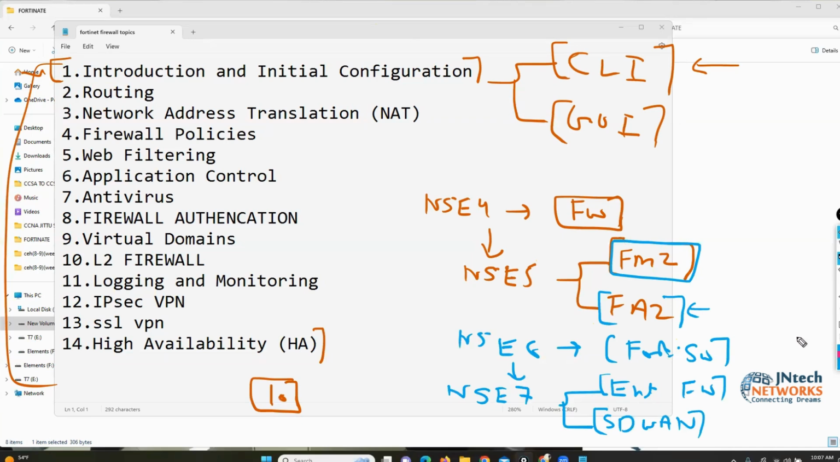Once you finish your NSE 4 training, then you can plan for NSE 5, NSE 6 or NSE 7. But you can start from here. Clear? Yeah, got it. Sir, is it mandatory to take NSE 5 and NSE 6?